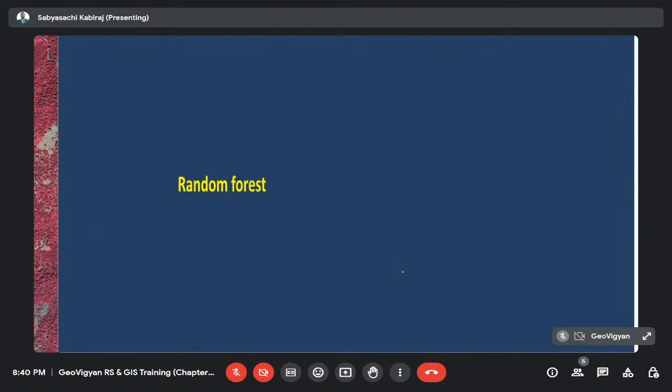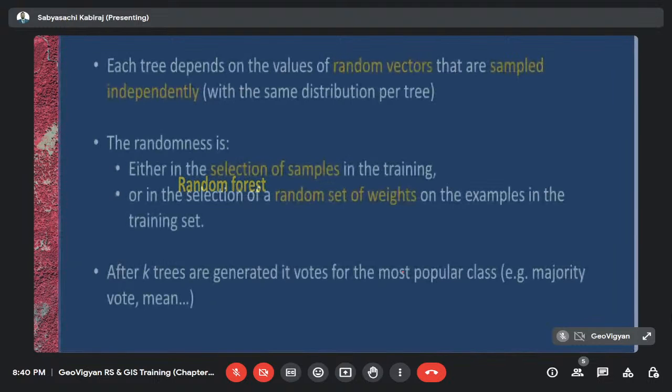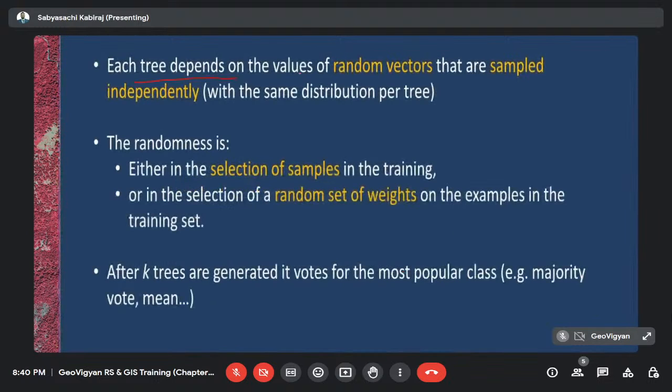So the next one is random forest. So here each tree depends on the values of random vectors that are sampled independently with the same distribution per tree. The randomness is either in the selection of samples in the training or in the selection of random sets of weights. So after k trees are generated, it votes for the most popular class. So here the majority vote or mean. There are multiple methodologies. So you have to select the methodology, whether you want to go with the majority vote or mean or something like that.